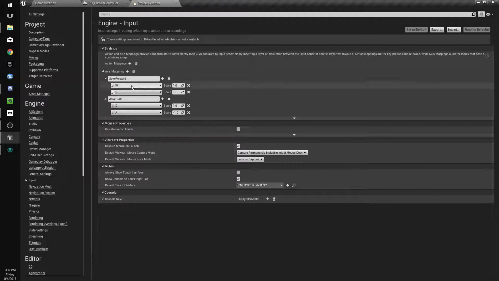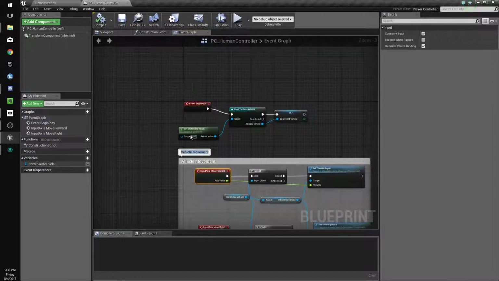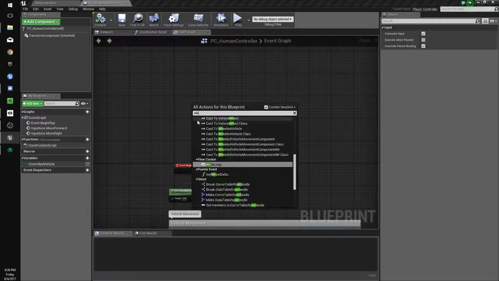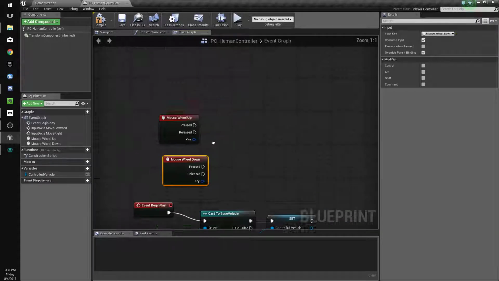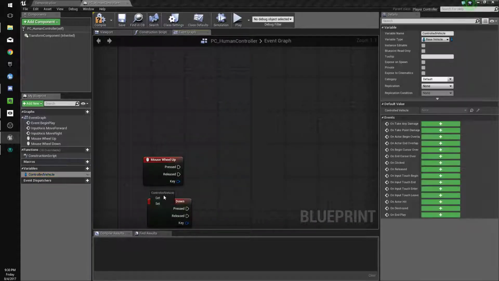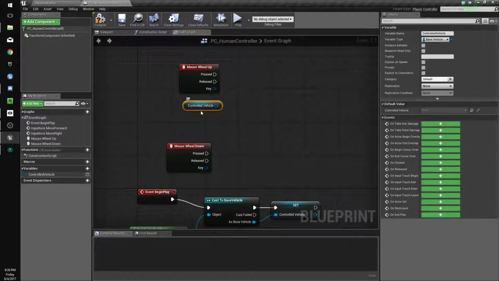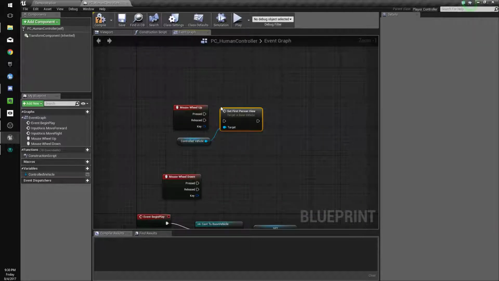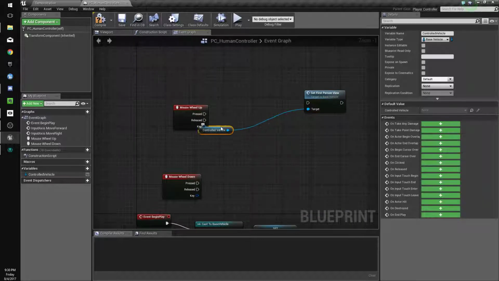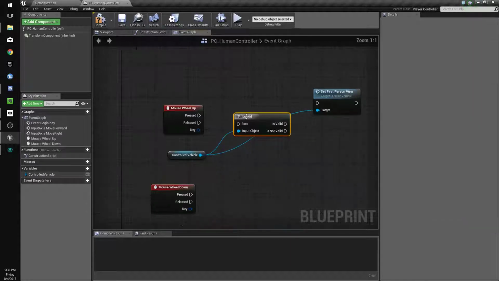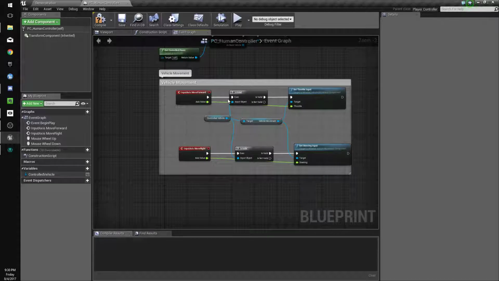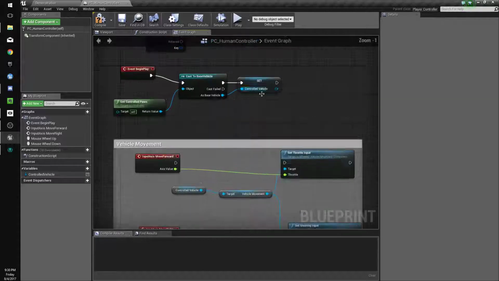I changed my mind. We're not going to use that at all. We're just going to do it this way. I'm sorry about that. Wheel up. Wheel down. This is in the controller. We're going to get controlled vehicle. And set first person view if this is valid. You know what? Let's not do that. Let's not do it that way. That doesn't seem that smart.